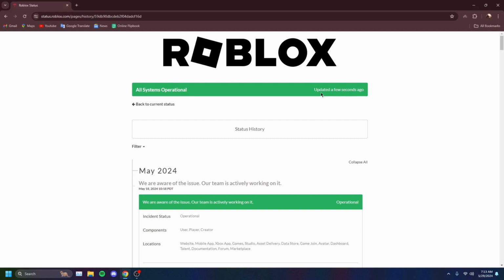That means that Roblox's servers are up and running, and this is an issue with your client, your machine, your computer. We'll work on the next steps to figure that out, but if this is a red bar, if there's some kind of issue currently going on with Roblox servers, you don't need to worry. Just let them handle it, let them take their time, and they will fix it up for you.